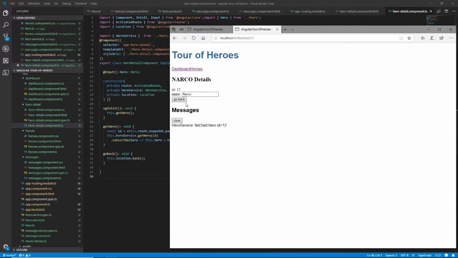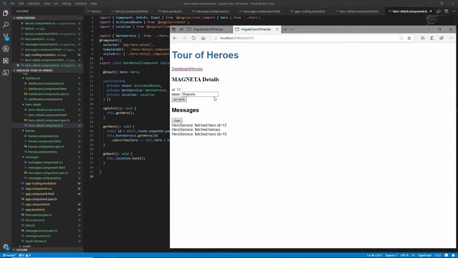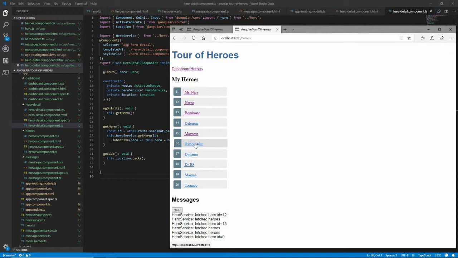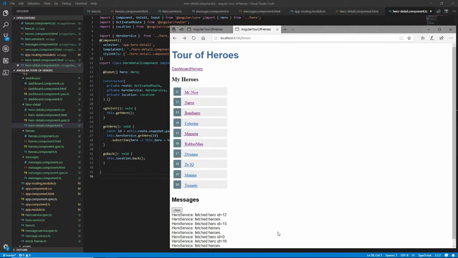And now when I go into the details, I actually have this back button here. So if I navigate from the dashboard to the details and hit go back, I go back to the dashboard. If I'm on a list of heroes and I navigate to a detail of one of them, now when I hit go back, it goes to the list. It knows where it came from. All these crazy messages I get rid of.